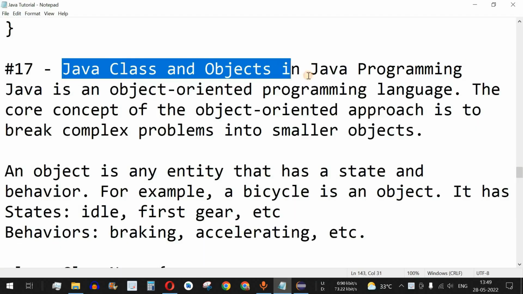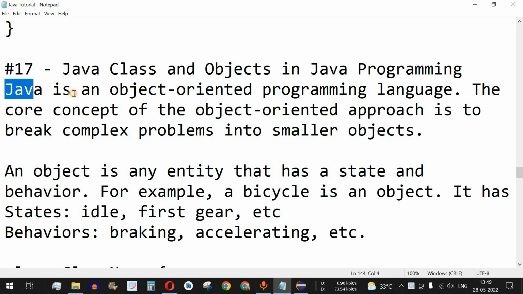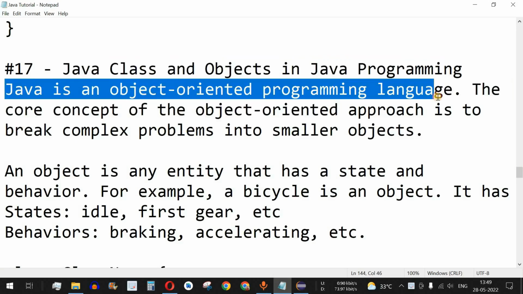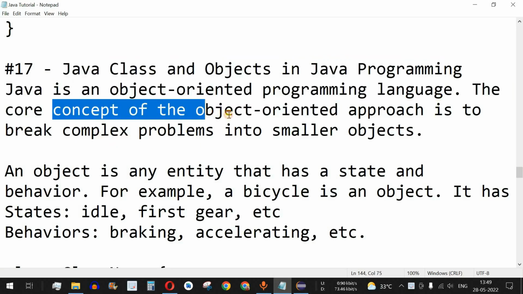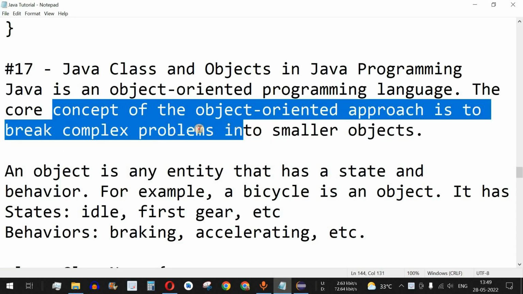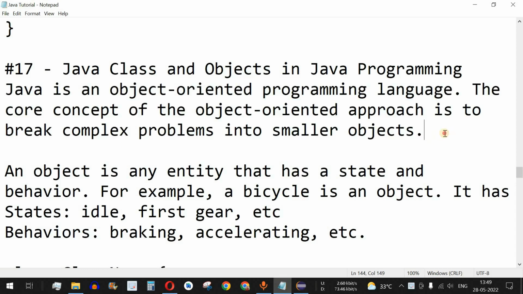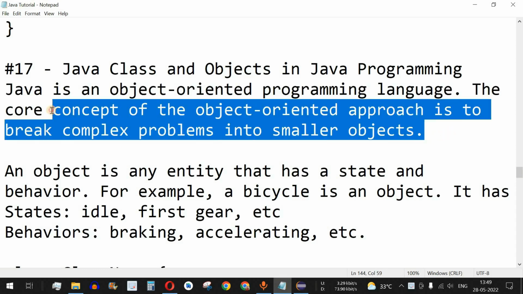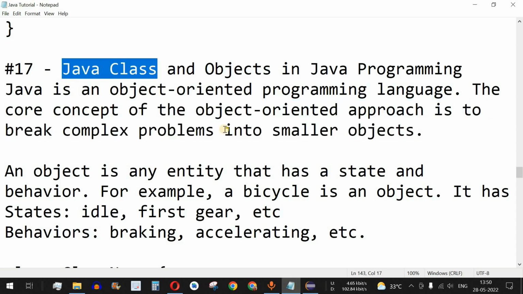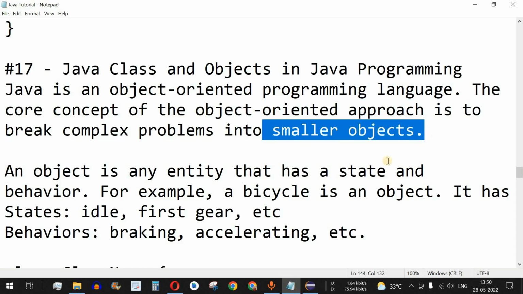Java class and objects in Java programming. So guys, Java is an object oriented programming language. The core concept of the object oriented approach is to break complex problems into smaller objects. Whenever you work on your requirements, it is going to be a very complex problem that you are trying to solve. So you are going to use Java classes in order to break that complex problem into smaller objects, and then we can solve them easily and independently as well.